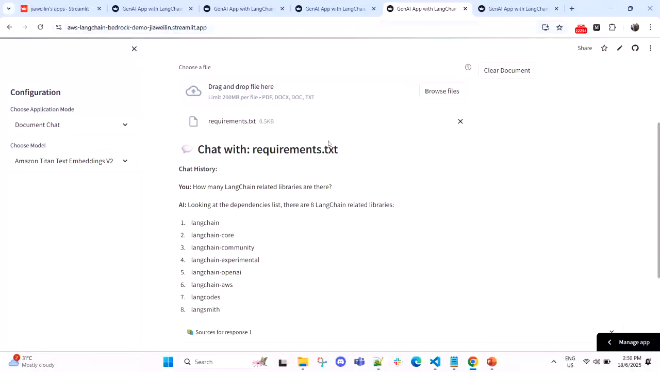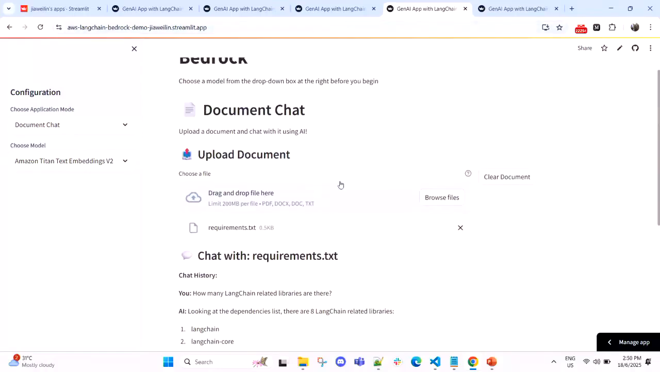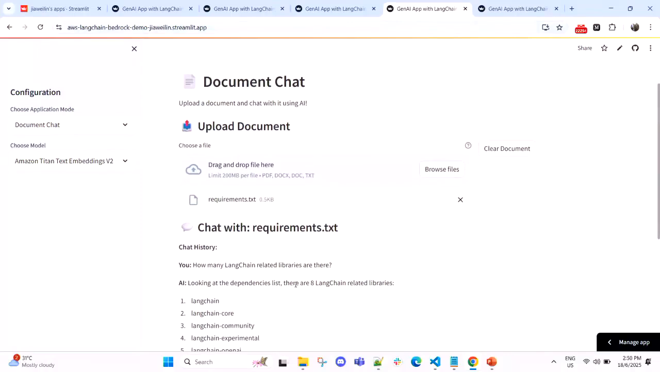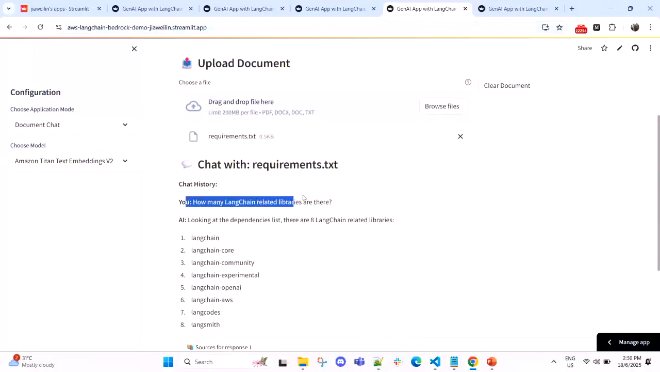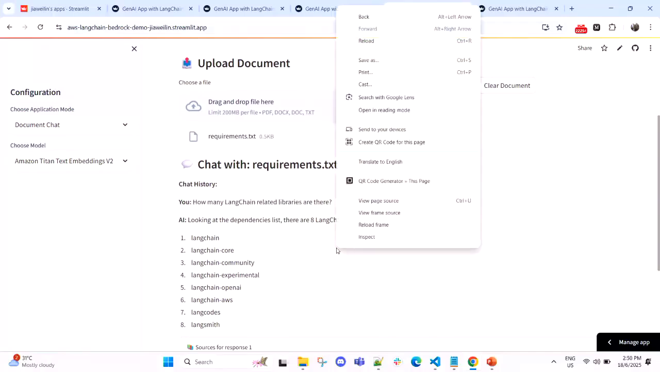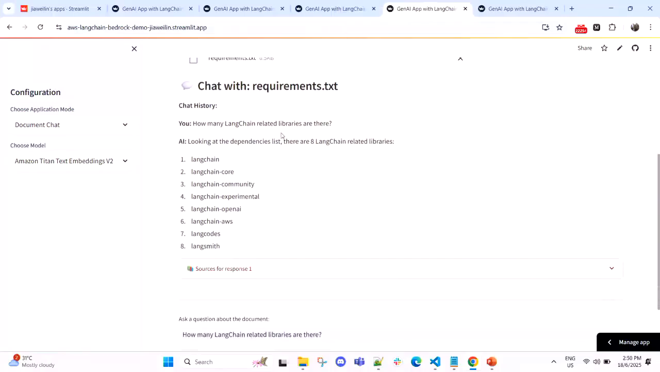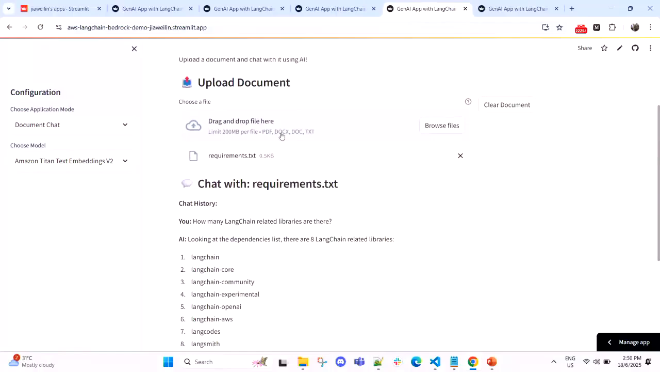So there's another feature which I created, which is chat with your document. I uploaded the requirements.txt file to the Streamlit app, and I asked how many LangChain libraries there are. Basically, it counted that there are 8 LangChain libraries in the requirements.txt file, which is used in my app.